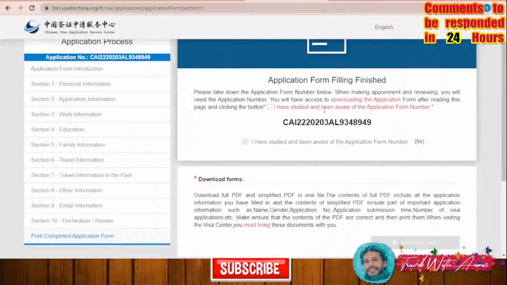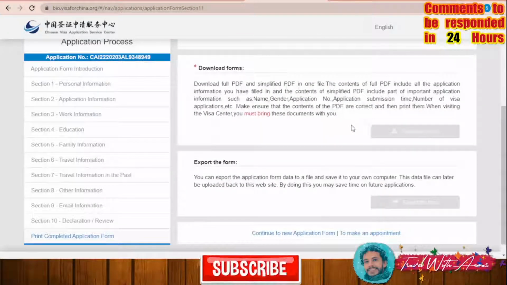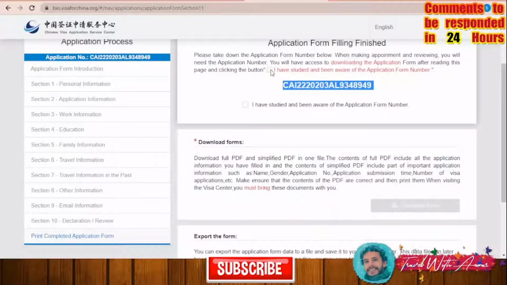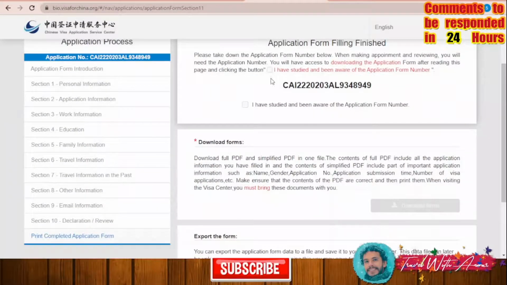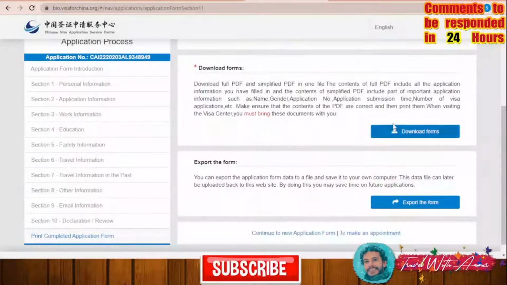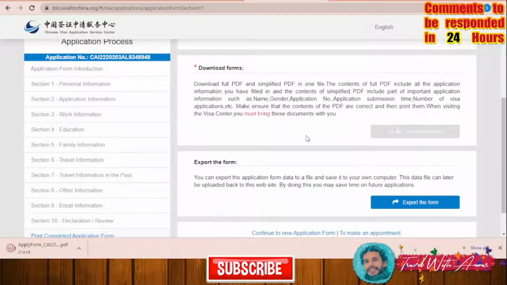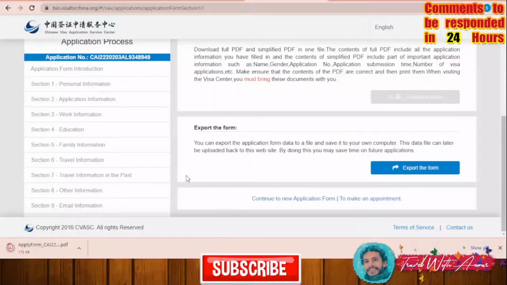Please take down the application form number. When making appointments and reviewing, you will need this application number. So you will need this application number with you. Okay, so you need to take this application number with you, and you have to download the form. Okay, let me show you the form after downloading. It's still downloading.